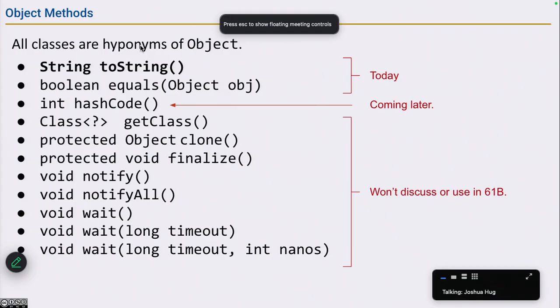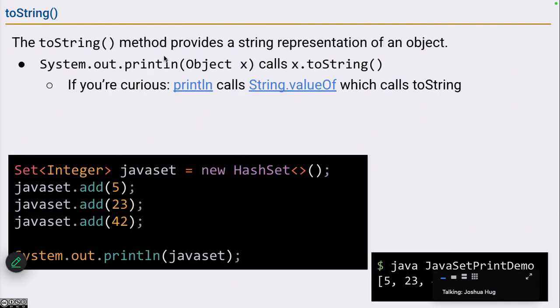which is talking about toString and equals. So all classes, it turns out, are hyponyms of a class called Object. We're going to talk about these two methods, toString and equals. We'll talk about hashCode later. We'll never talk about the other ones. But every class, even if you define it yourself, Dog or whatever, has all these functions, and there are default implementations. And I don't want to say too much about it. But I do want to talk about writing a toString method.